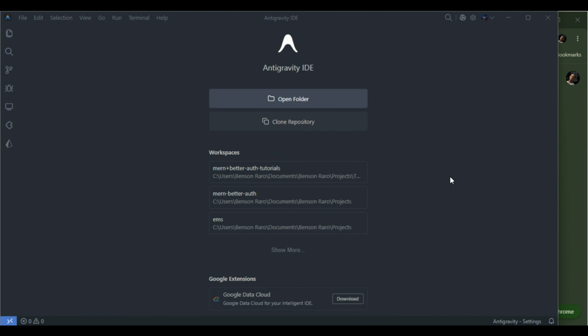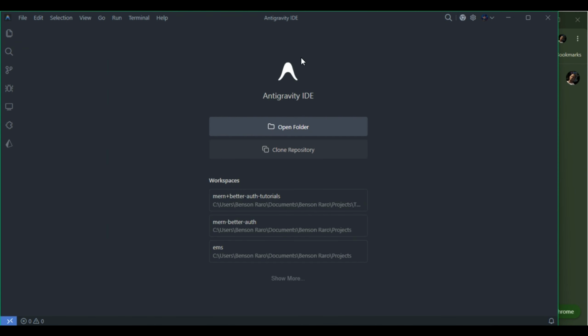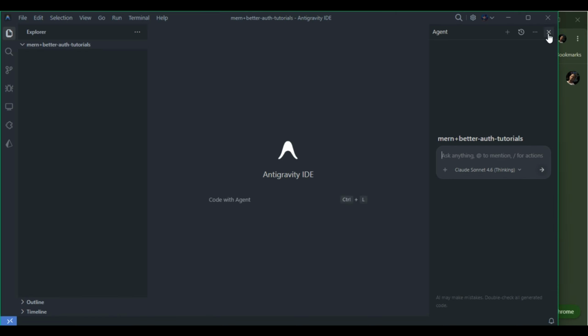So let's start by setting up. Basically, what you need to do is create a folder at any directory and then drag and drop it inside your code editor, your IDE. I'm using Anti-Gravity. You can also use VS Code or even Cursor.